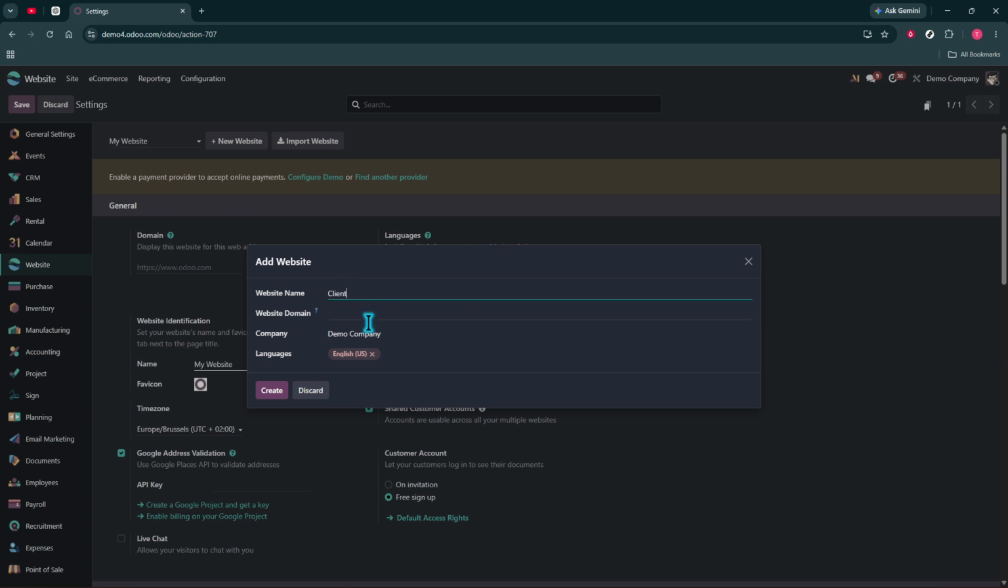After that, open the website editor and choose a theme. Odoo includes built-in templates you can use as a starting point. Pick the one that best fits the client's style, then customize the colors, fonts, and layout so the website matches the client's brand identity. Try to keep the design clean and easy to navigate.